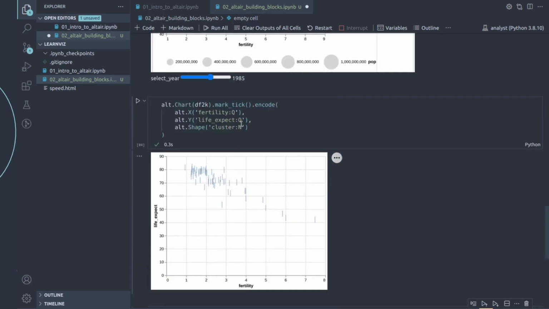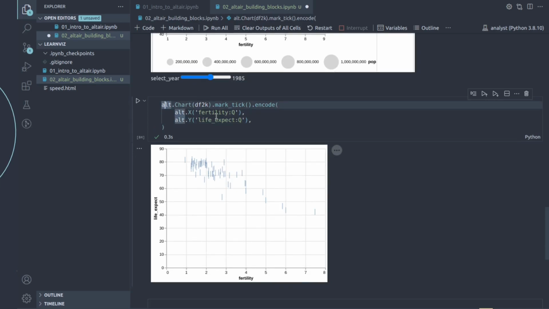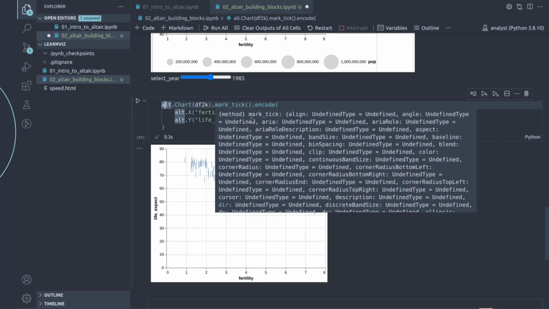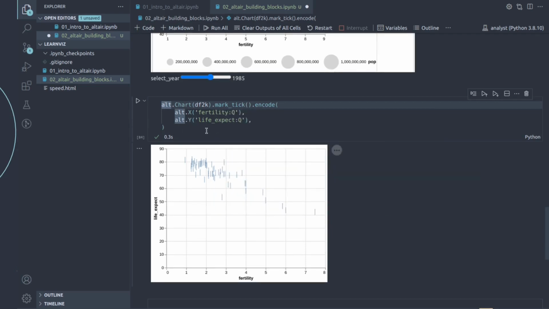Another example, let's take away all of the shape. Now we don't need the shape. So we've seen the circle, we've seen the square, we've seen the tick, we've seen the point. Point is basically the one where you could use a shape to change the shape of that. Everything else, if you say the tick, the square, the circle, it's just going to assume that shape already.